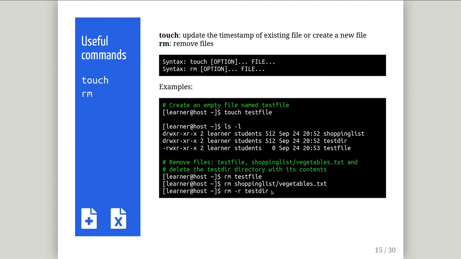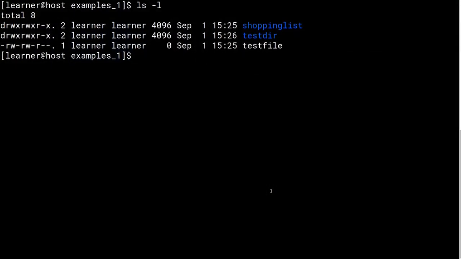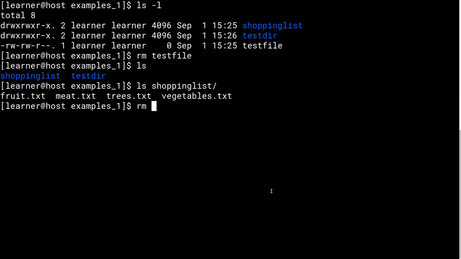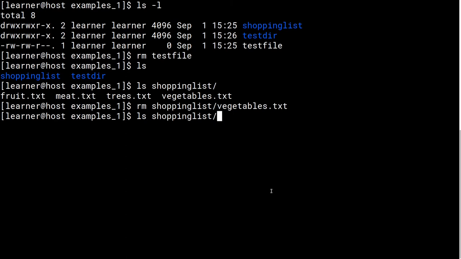Let me show you some examples. Here we have a couple of directories and a file in the current directory. I'm going to remove test file. There we go, it's been removed. Let's look inside the shopping list directory, and we're going to remove vegetables.txt from the shopping list directory. Now we list the contents and see that vegetables.txt has been removed.